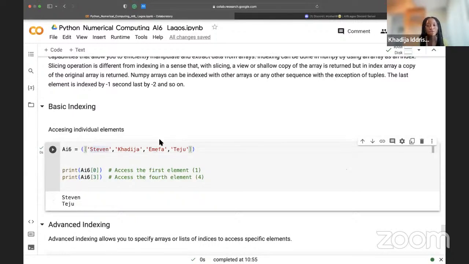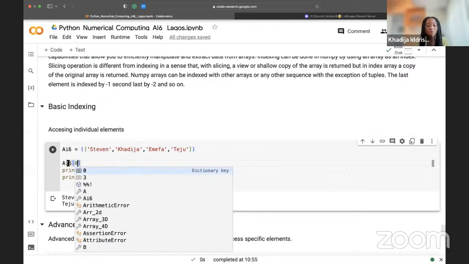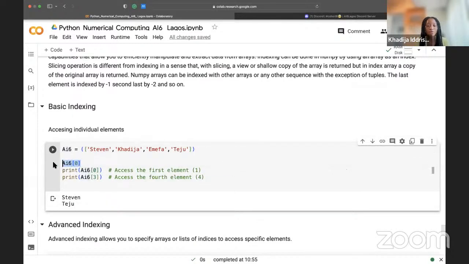Unlike what we might think, that it should have indexes of 1, 2, 3, 4, it usually starts from 0. So if we want to access this element, we have to pass this index here. What we typically do is have the name of the array, then we call the index with a square bracket, and this would print it for us.